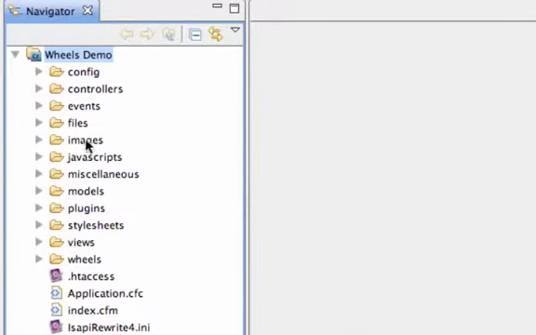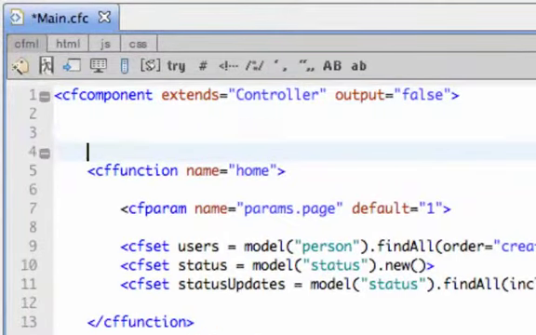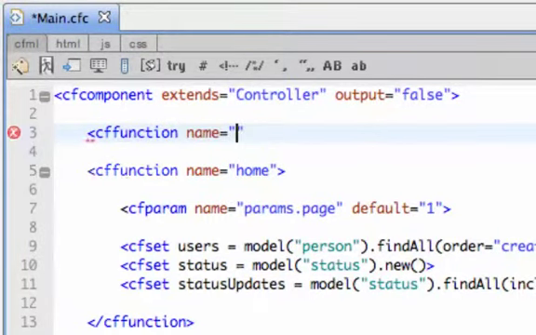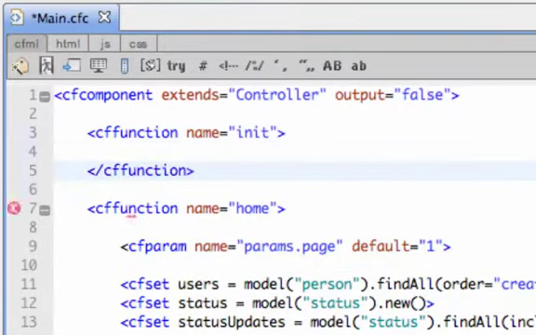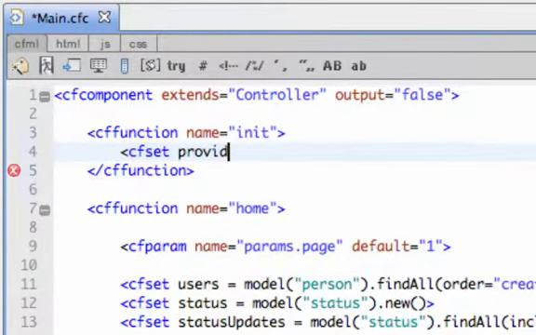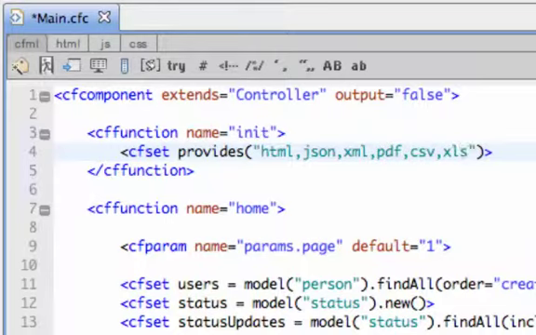So let's go over to our code editor and open the main controller. And the first thing that I'm going to do is create a constructor named init. And in here I'm going to call an initialization function called provides. And what this accepts is a list of formats that you would like for the controller to provide automatically. So choices are HTML, which is the default. So if you don't ever specify provides, everything will be HTML. But we can also provide JSON, XML, PDF, CSV, XLS, and a host of other formats, and Wheels will respond accordingly. The two most interesting ones are JSON and XML though, because Wheels will do some automatic data translation for you.